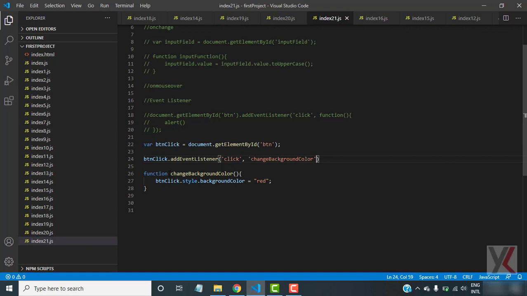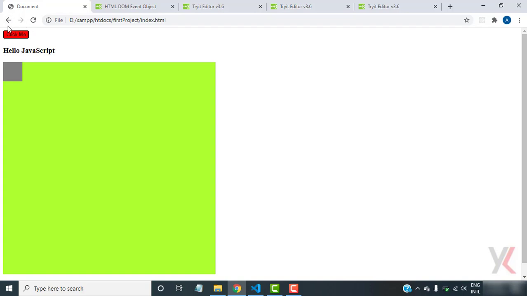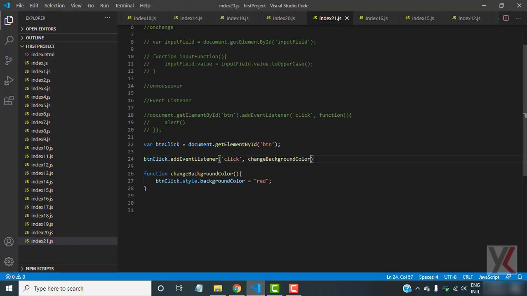So we have to pass this function here. Okay, we don't have to call it, we just pass a reference over here. Okay, like this. So here we are passing this function inside the second parameter of this add event listener. Now when we save this and refresh and click on this button, notice the background color of the button has changed to red. Okay, so in this way we can add any event listener to any element.